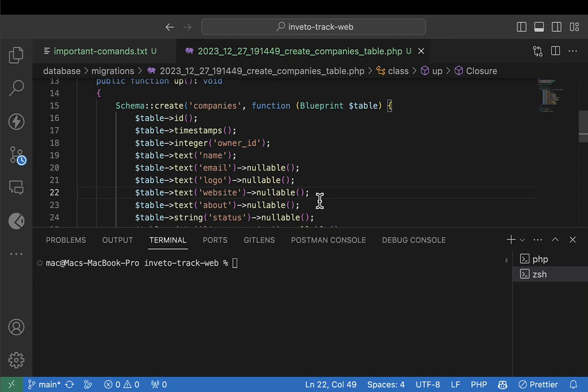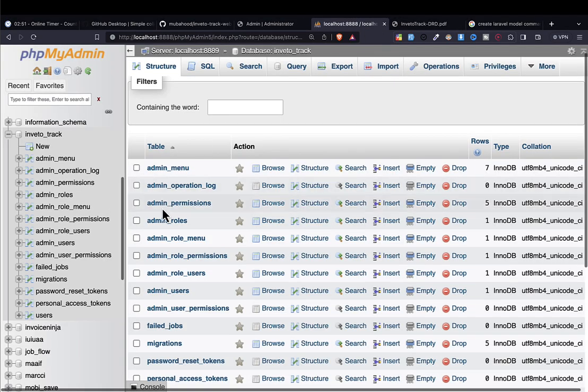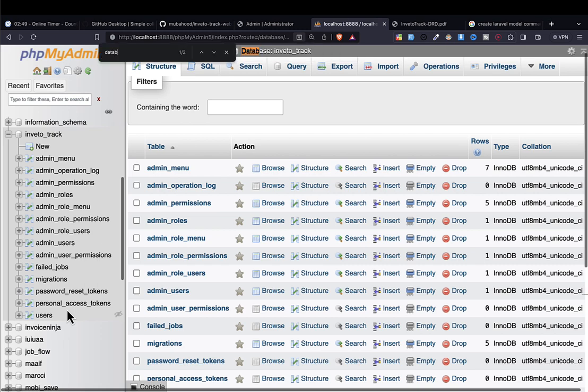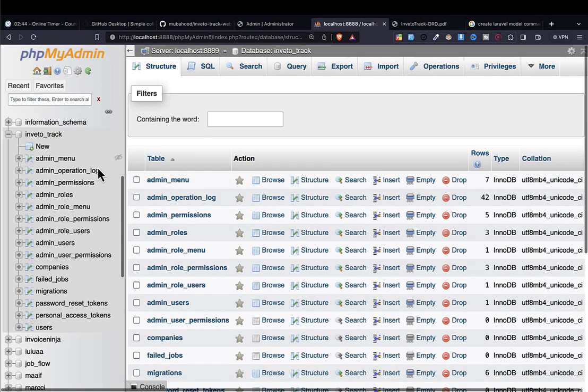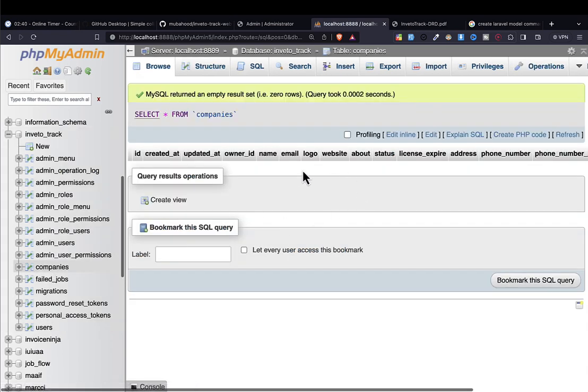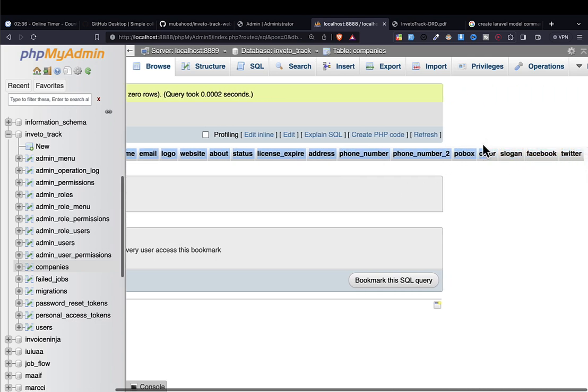So migrate means that you're creating this table into our database. Let's go ahead and migrate it. php artisan migrate. Boom, it has been migrated. Right now, if you go to your phpMyAdmin database and refresh, you'll be able to see that we have now a companies table, with all the columns that we wanted to be there. That is beautiful.